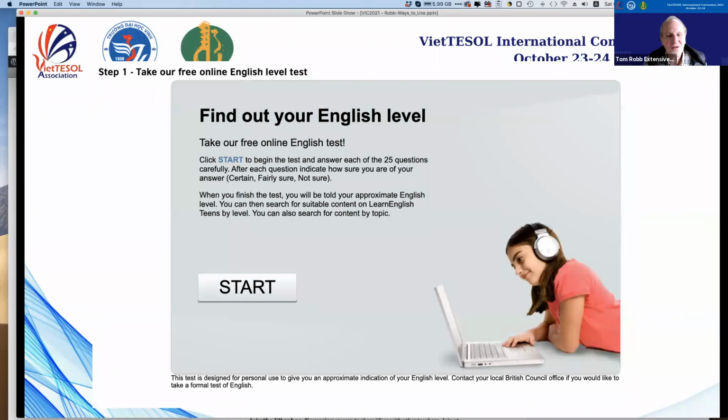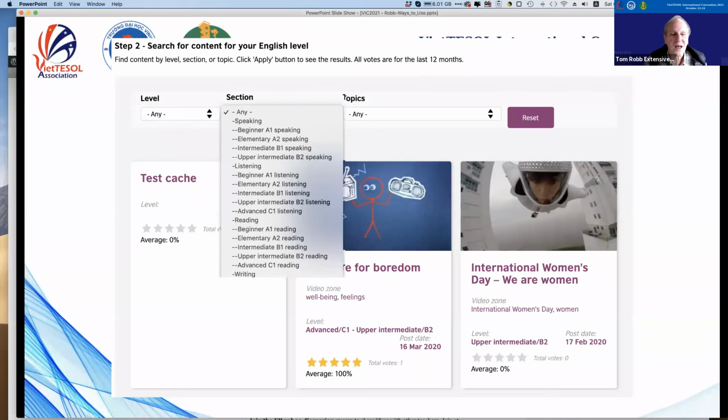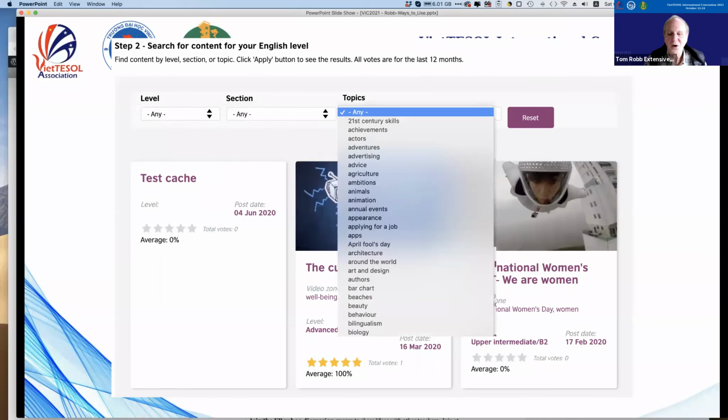And now the British Council sites, one thing I didn't mention is that they have a little level test, which you can try. And after the student tries the level test, then they can try to find suitable content by level or what section they want or what topic they want. So this is quite handy.